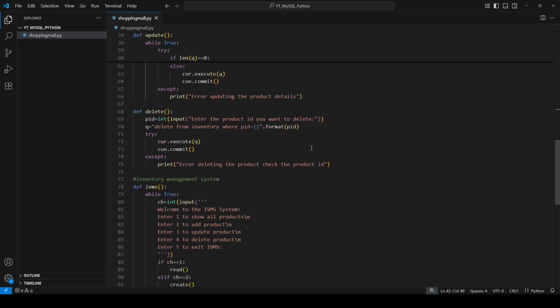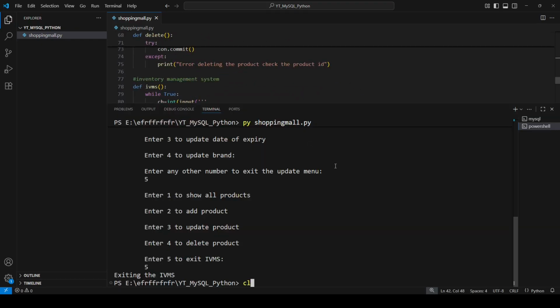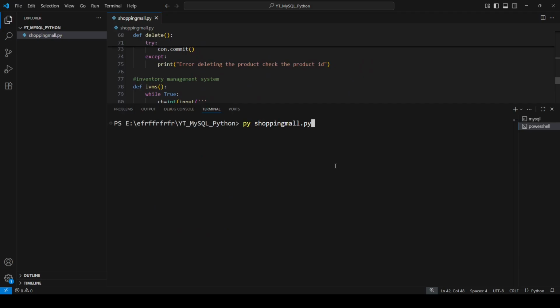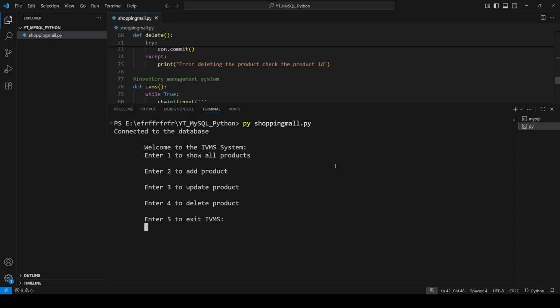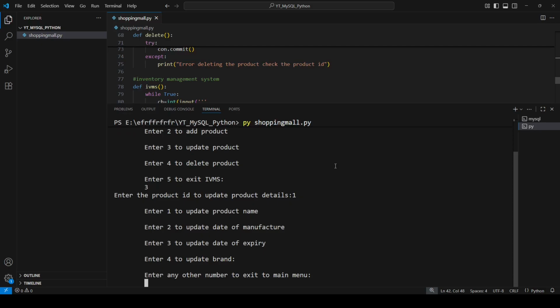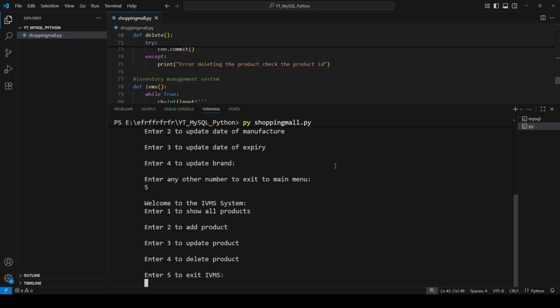Okay. Let's do it one more time because it's fun to do coding. We are 10% coding, 90% debugging. Okay. And the database IVMS system. Update. One. Suppose I don't want to update anyone. Right. Yes, it's now working. Everything is working correctly, right?